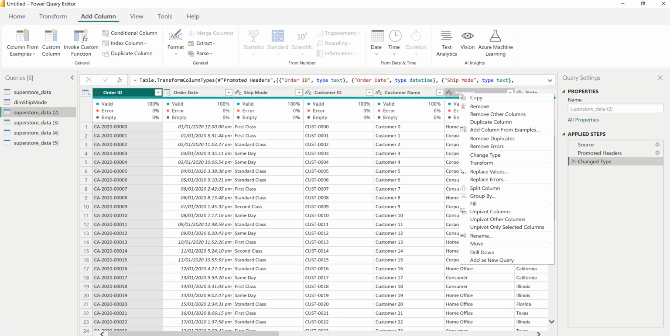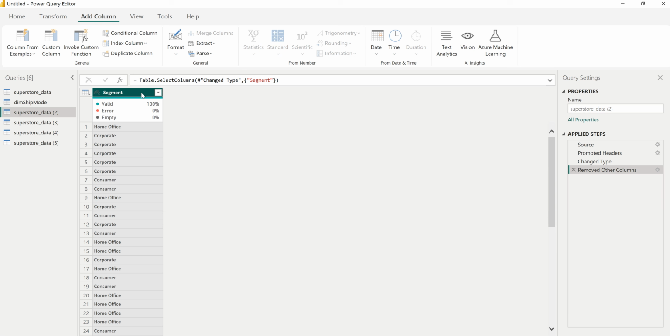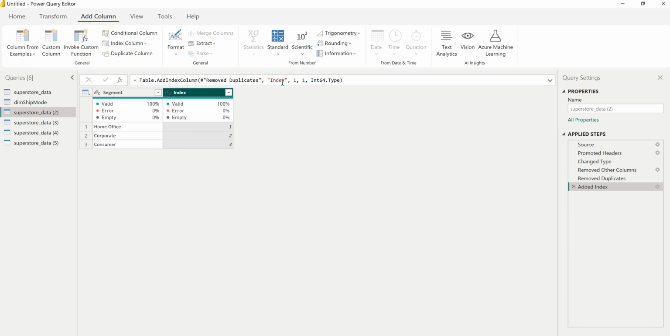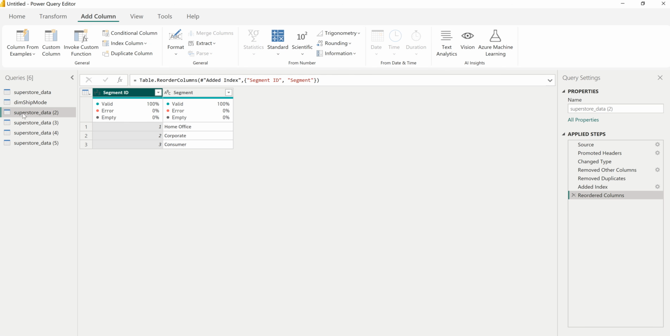Okay, so I'll right click segment, remove all other columns. I'll right click again, remove duplicate. I'll go here. I'll make sure I go to this tab, add column. Remember, for those of you who have been doing this with me in the previous videos, you can just pause it, do it, and then when I finish, we can continue. Okay, so starting from one, and then here we change it to segment ID. Okay, so we bring this segment ID here. That is fine. So I'll double click, change the name to dim segment.